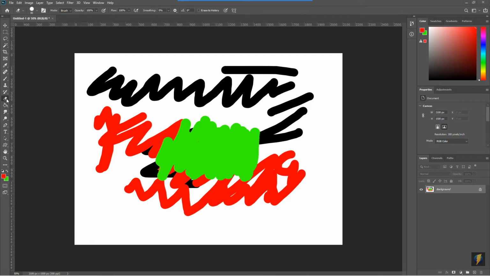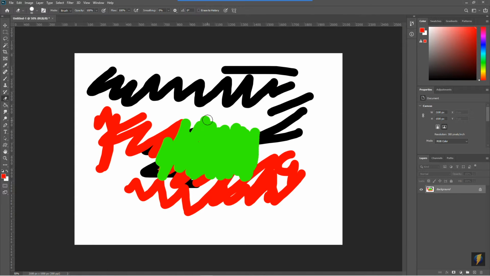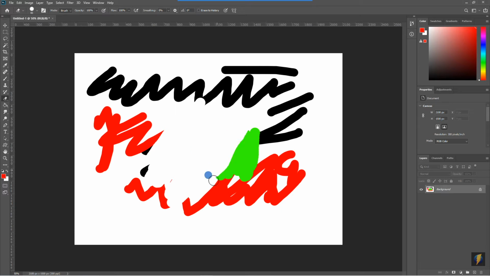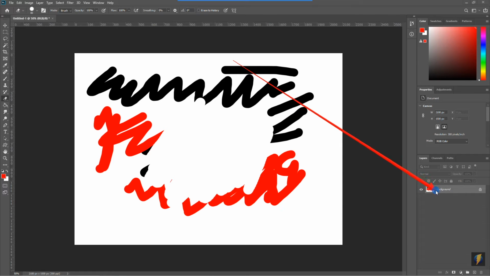With my eraser still selected, I'm going to double click on the green color swatch for my background color, and I will set it back to white. And now when I erase, it erases using the background color, which is white. Now, I'm actually doing something right now that I wouldn't typically do, and that is I'm drawing directly on my background layer.